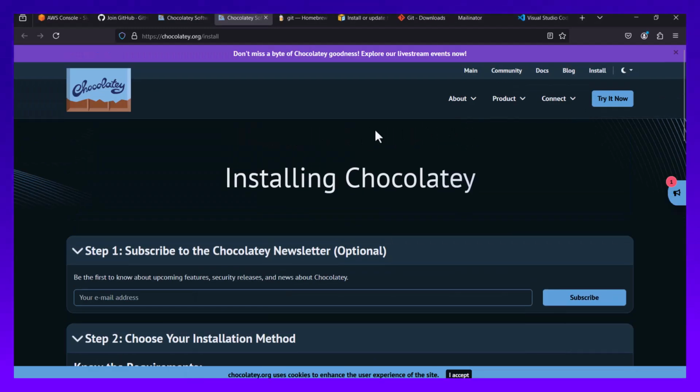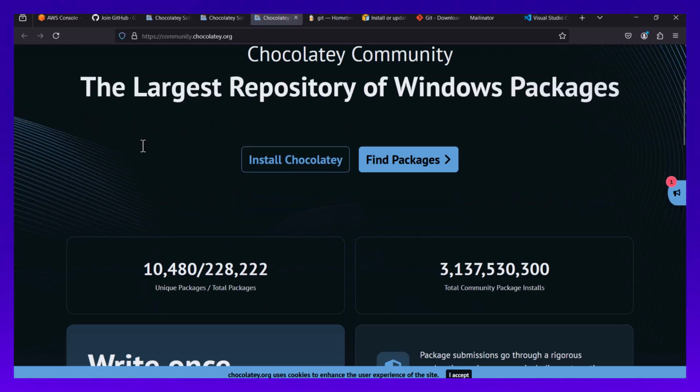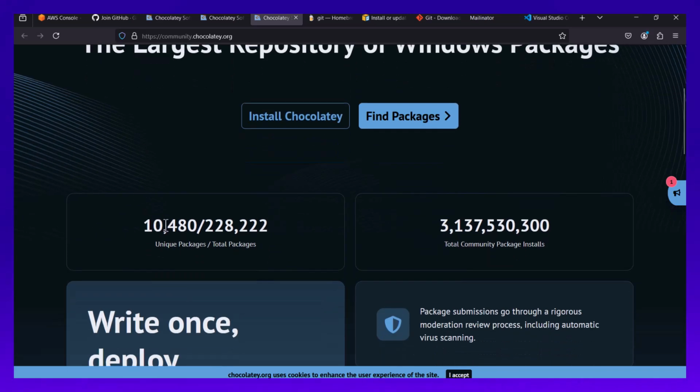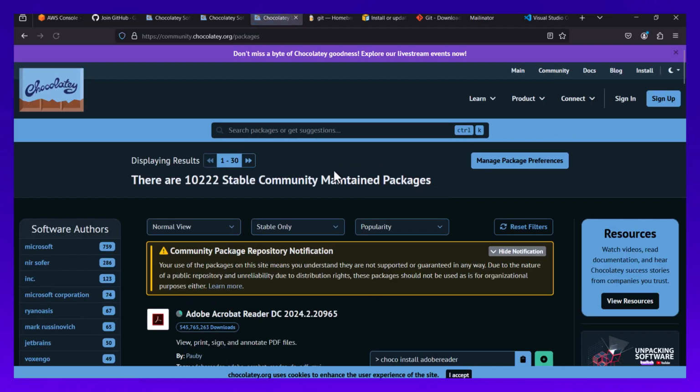So how do you install packages? You just come here to community. Click on community and that will take you to this page. If you look at it here, there are about 10,000 unique packages and about 3 billion total community packages installed. That's a lot of packages. Here you click on find packages, and then under the suggestions, you can start searching for the things that you want to install.